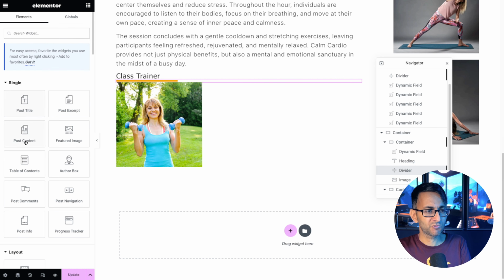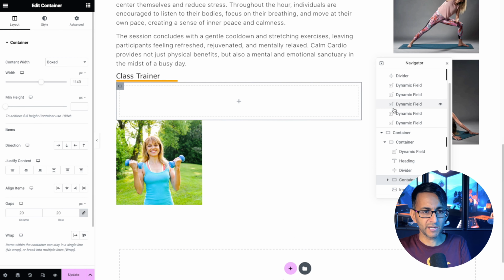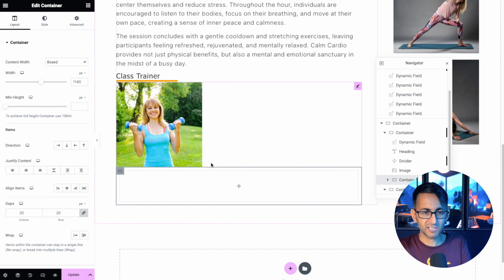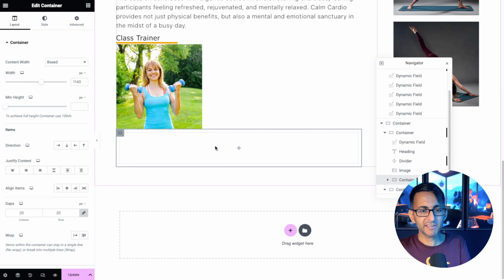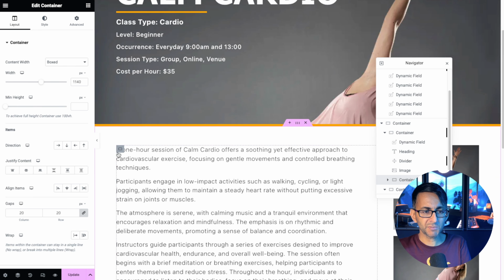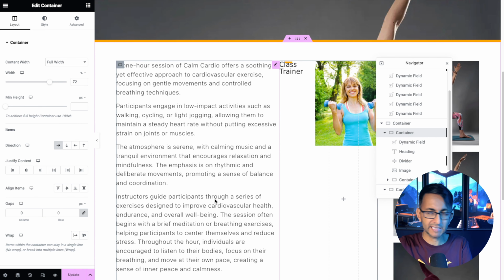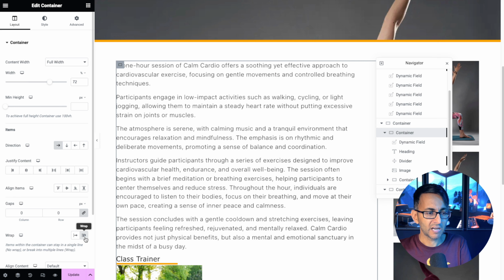And then I'm going to go and drop in a container as well. And this container is actually going to sit after the image like that. And again, don't worry, we are going to sort all of this out. I'm now going to have this container sit beside the image over here. So I'm going to go to my child container number 1, and I'm going to set this to be a row. Obviously, everything now goes a little bit funny. I'm then going to hit wrap.